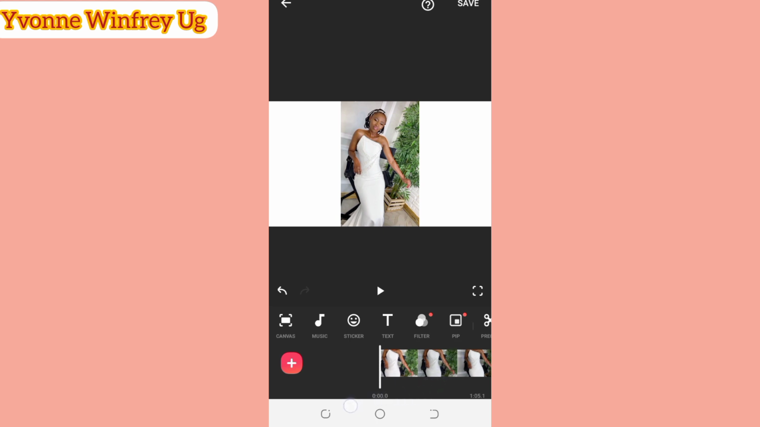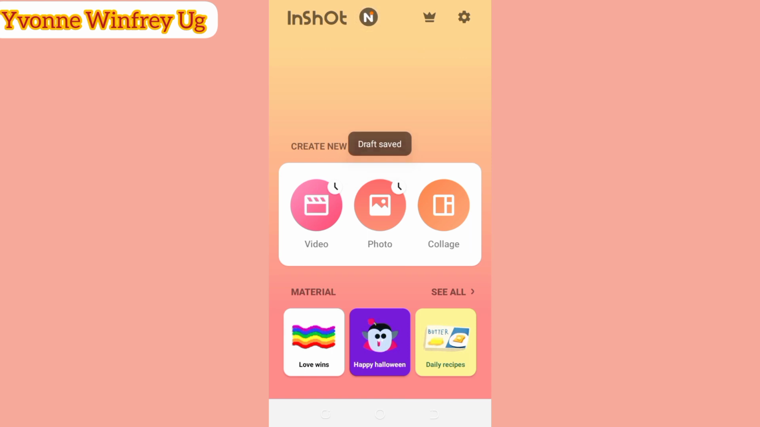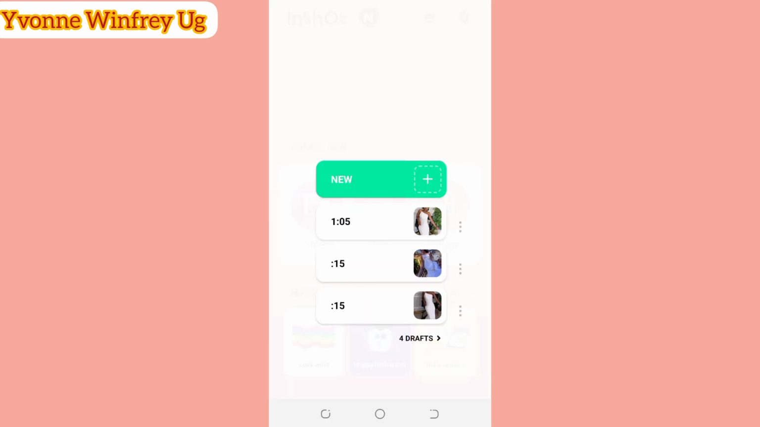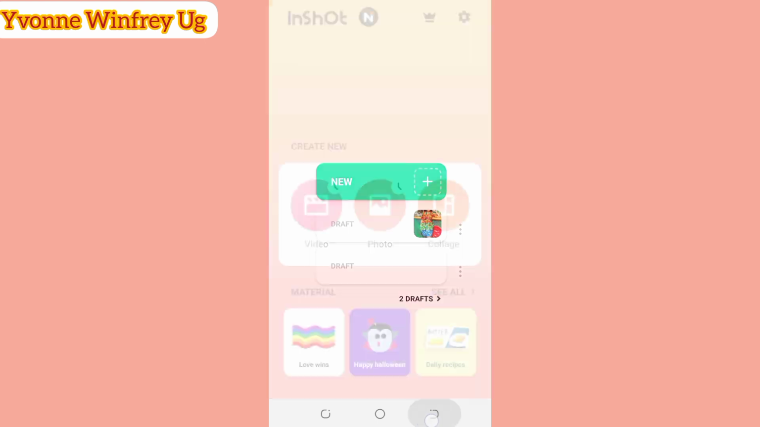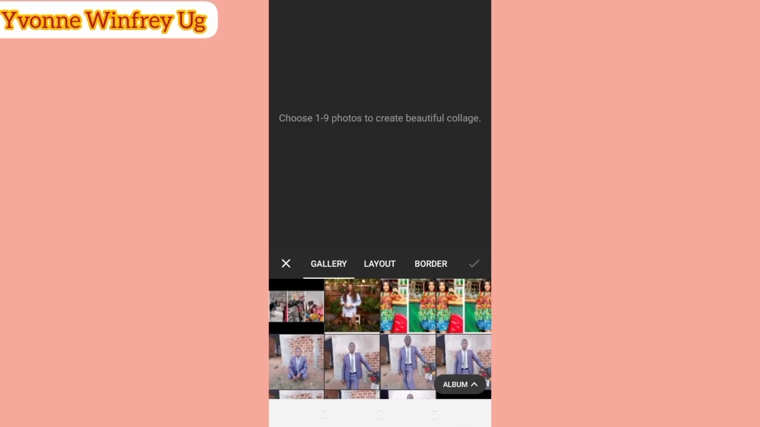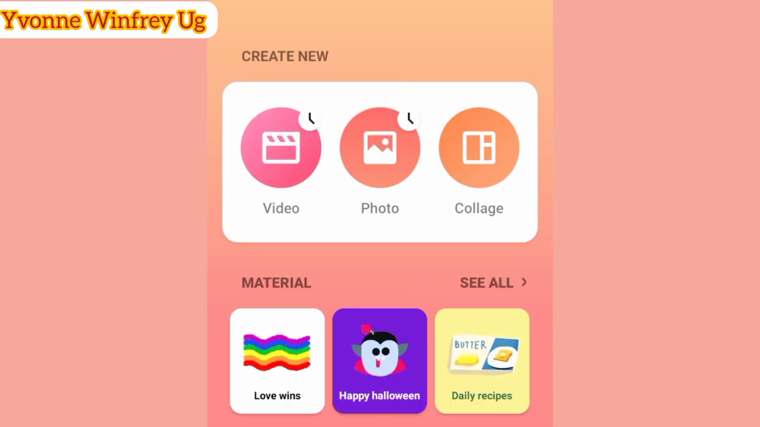So yeah, and the other thing that I can add is, if you want to save it, you can either draft it or discard. Discard is like deleting. So guys, we are going to go back here where we see video, because we've been editing videos. You can go to photo if you've been editing photo, and you can also go to collage if that's what you want to do. So, it will bring you to your gallery and you choose whatever you want to add. So it is really a lot. You can see a lot of other materials in InShot and other things.